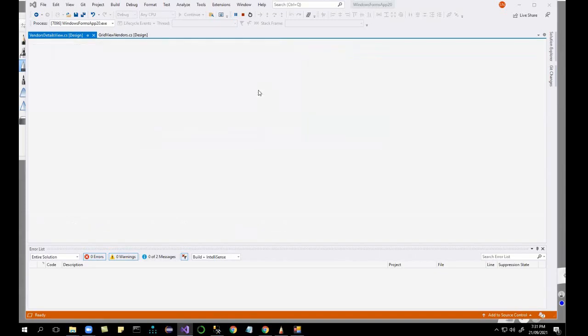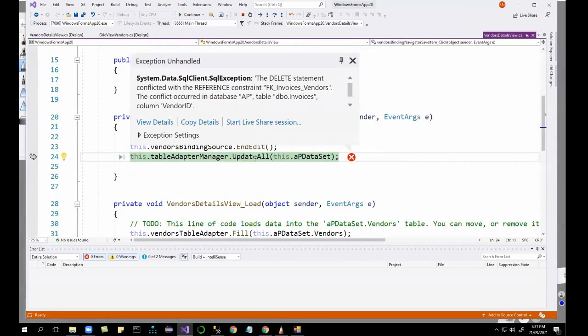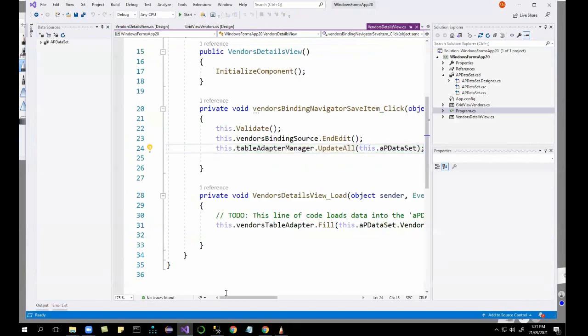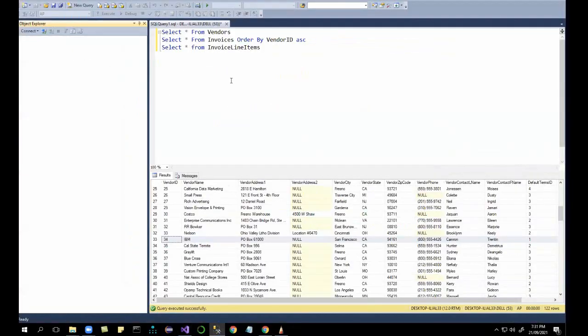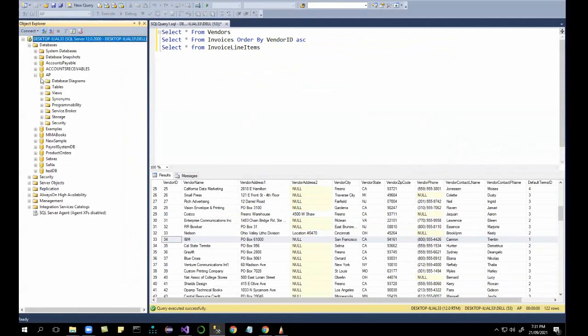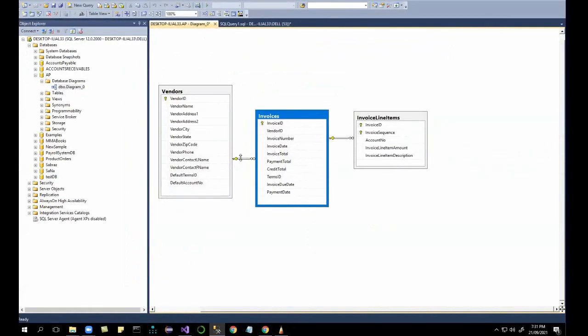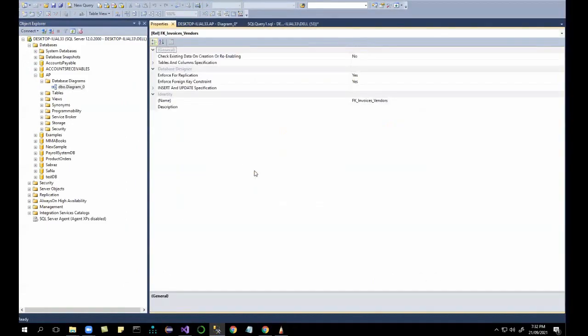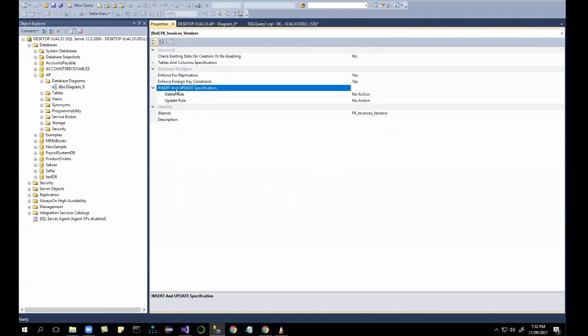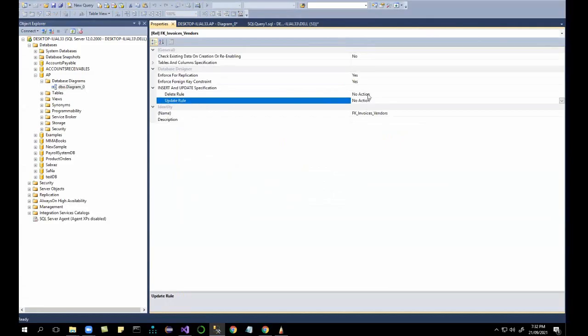When you save, it will show you an error because it has a referential integrity, primary key and foreign key relationship. We will see how it looks here in the relationship window. We have our database, accounts payable. Here we have this button. So I'm going to go to the properties and you see insert and update specification, delete rule, no action, update rule, no action.